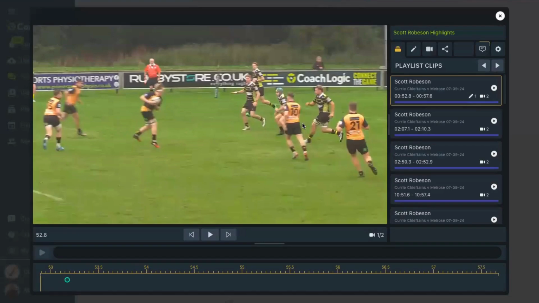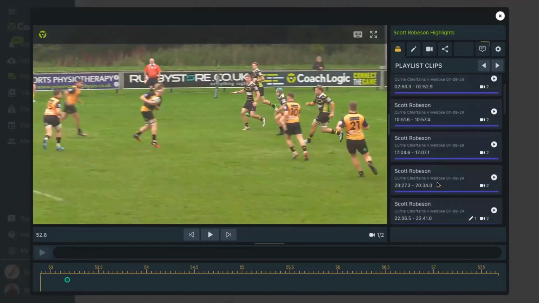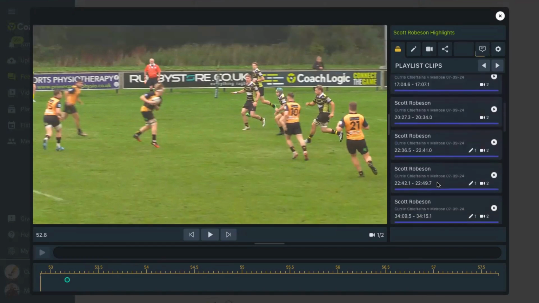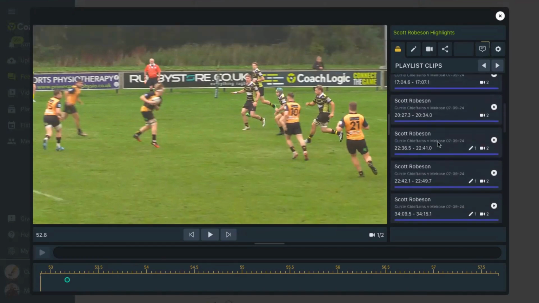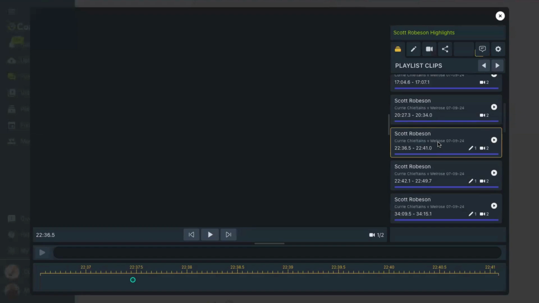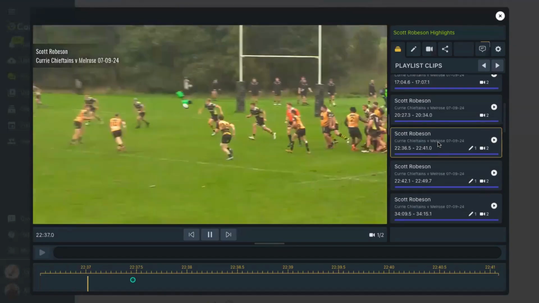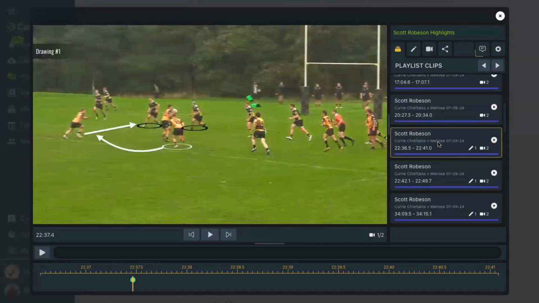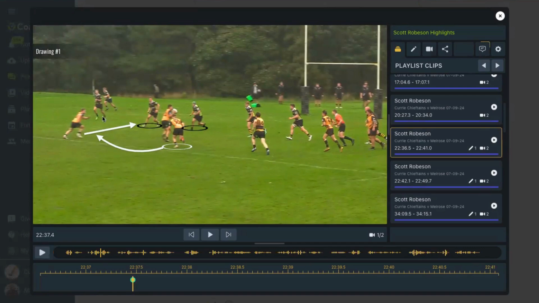Okay, so when they click on the playlist, they'll actually have the full player available to them. And then let's just scroll to the one that I did so I can show you that. So click on that clip here. And as you can see, it comes up with the drawing, and then it comes up with the audio note, which we can play here.